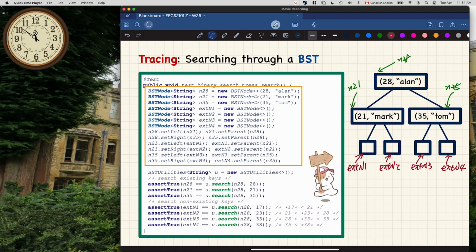For simplicity, I'm not really tracing exactly the parent reference as well. That's something we did last time, so let's omit that detail for now. It's not important for the tracing here. Okay, let's now take a look at the following part over here. We're trying to do some search on the binary search tree. By the way, this so far is a binary search tree because if you do the in order traversal, 21, 28, 35, sorted. It's a binary search tree.